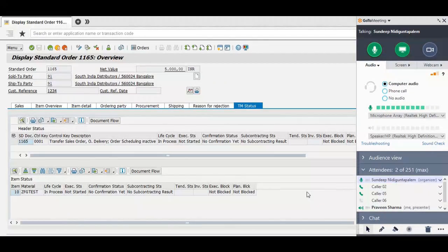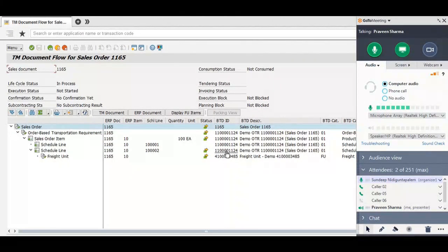Okay, so I have created a sales order. This sales order I have created, and we saw that freight units and OTRs are created in TM. So OTR is created because there is an OTR type determination condition in which we have maintained that this type of OTR should be determined, ZD01.